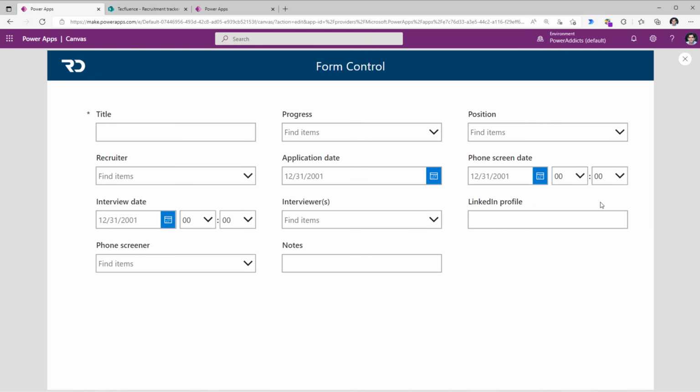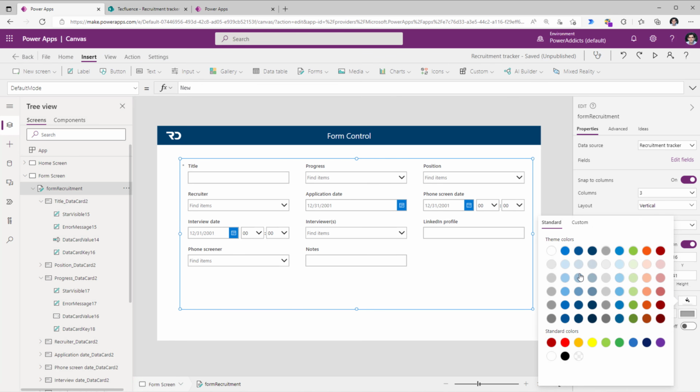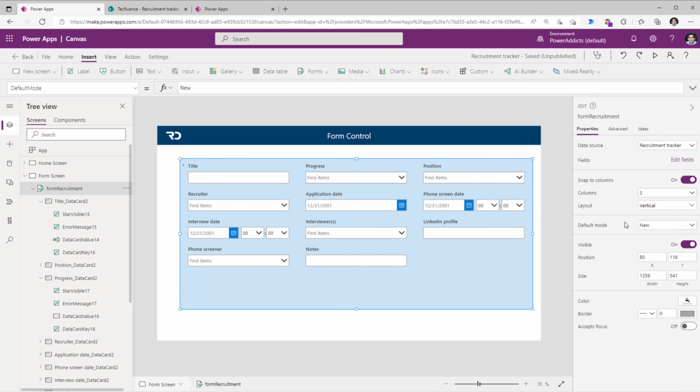If I preview the app now, this is a new form experience, meaning I'm creating a new record in my data source. There are also other properties like the background color of the form. So maybe I'll give it a light blue background color.